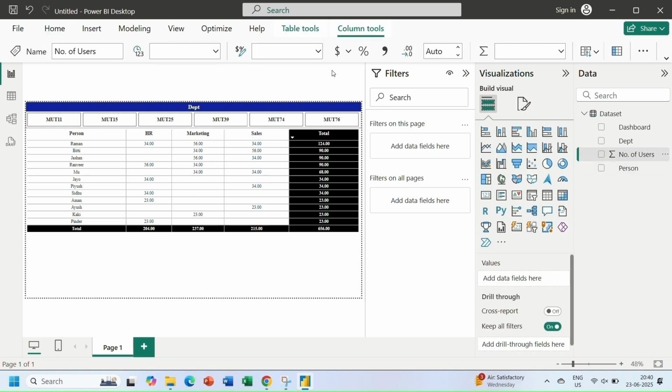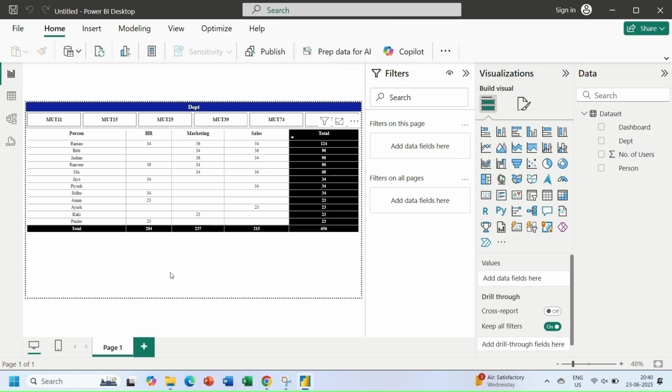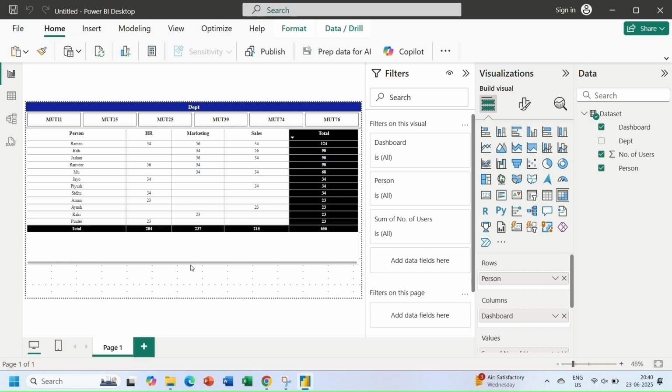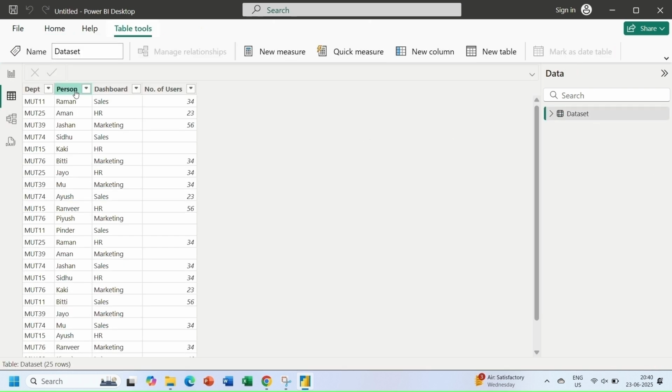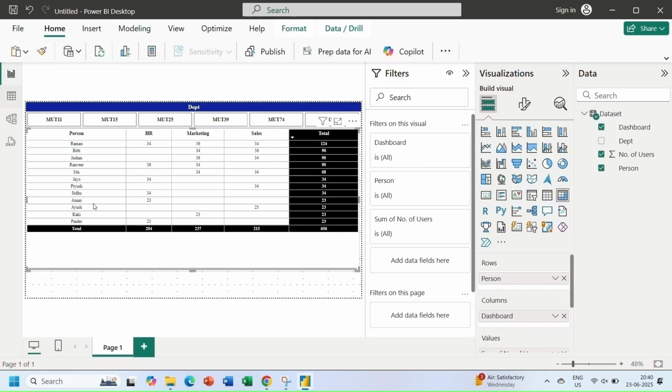To check whether the data is displaying precisely, I will check in table view how many distinct values there are. So, there are 12 distinct values. Let me count in the matrix. There are 12 values in the matrix. Hooray! That means the data is displayed correctly in the matrix visual.